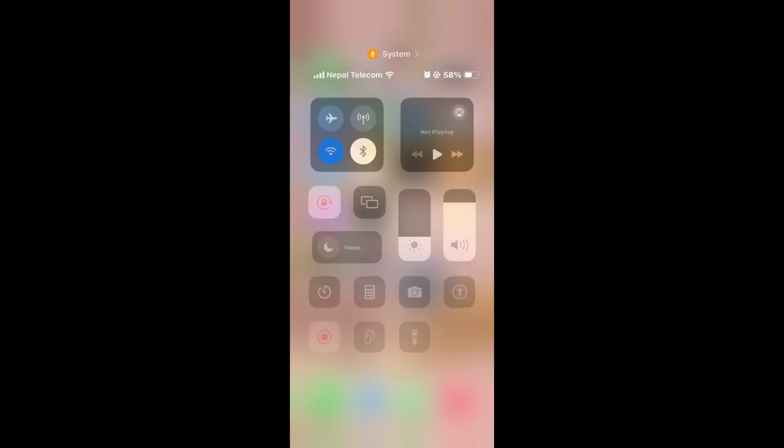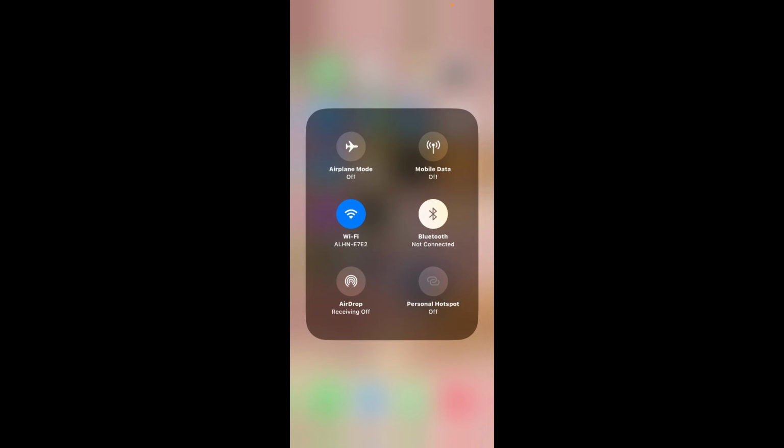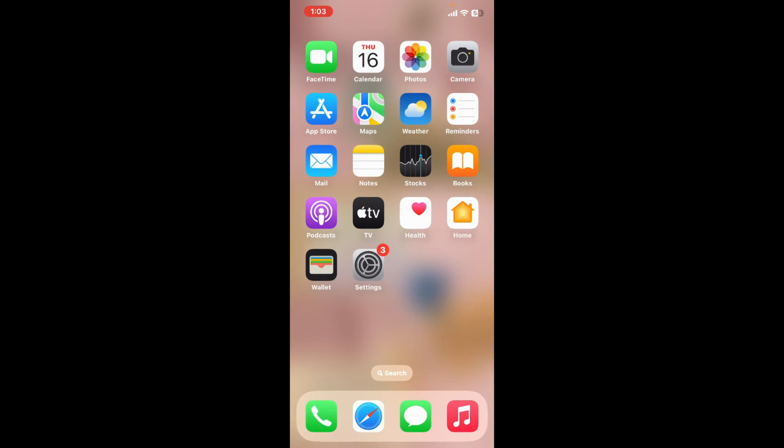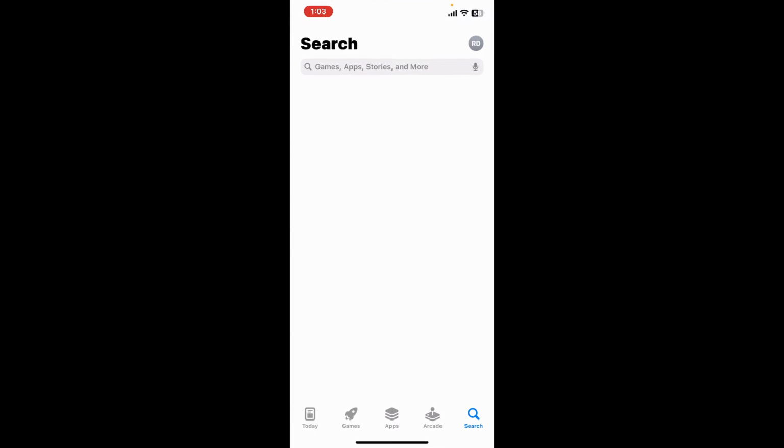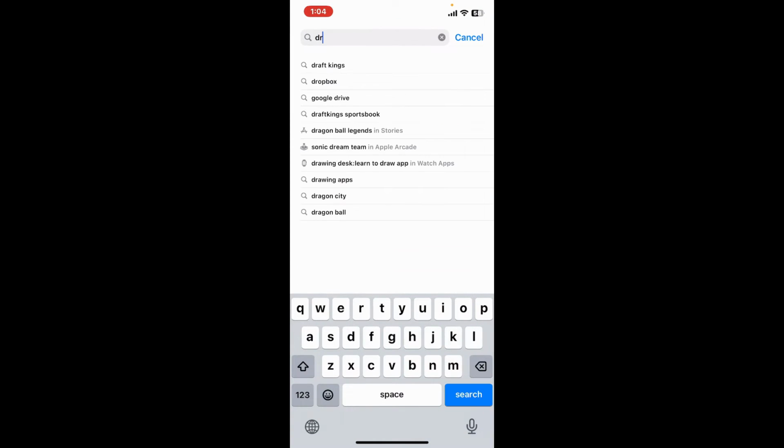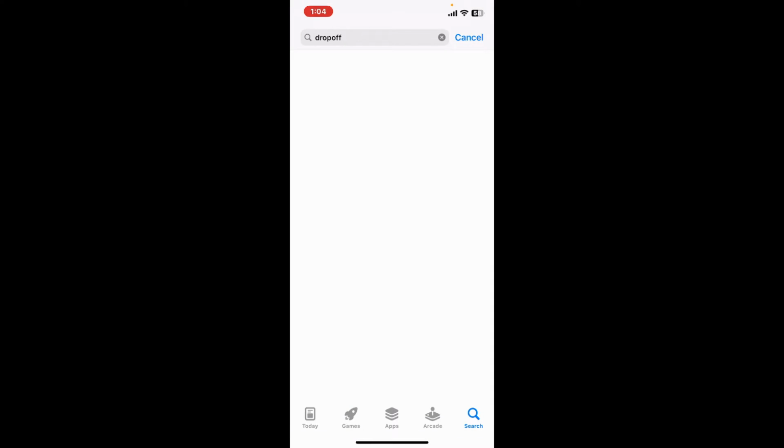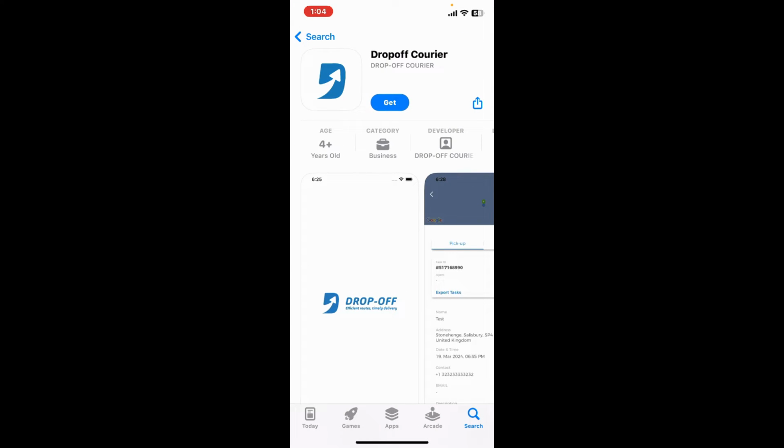First of all, make sure that your device is connected to a stable internet. Next, open your App Store and in the search box type in Dropoff and search. Look for this Dropoff courier application and tap on the Get button to start downloading the app on your device.